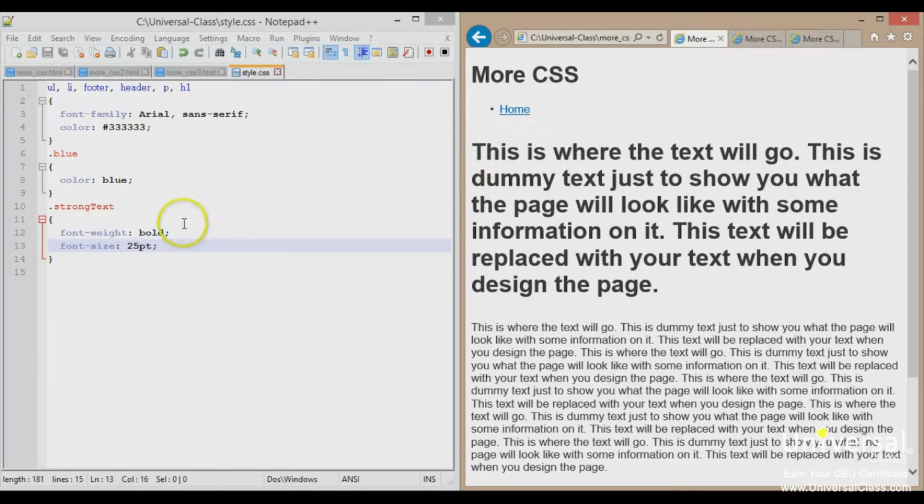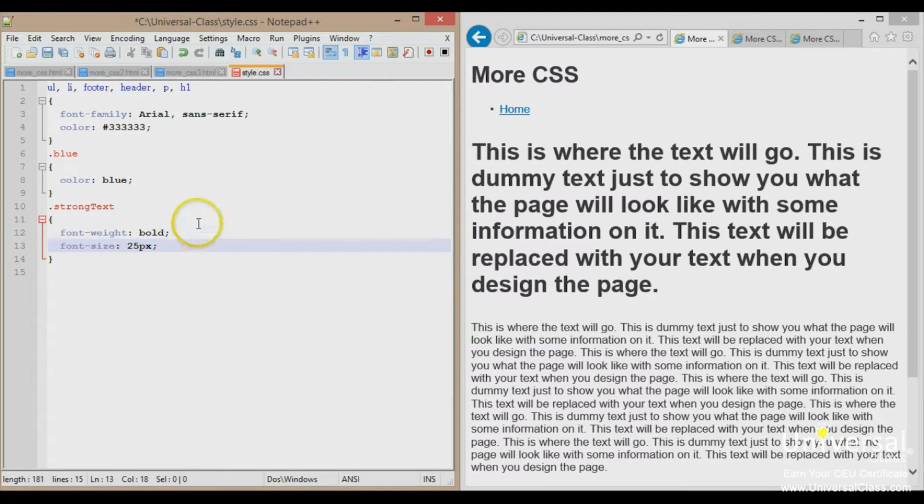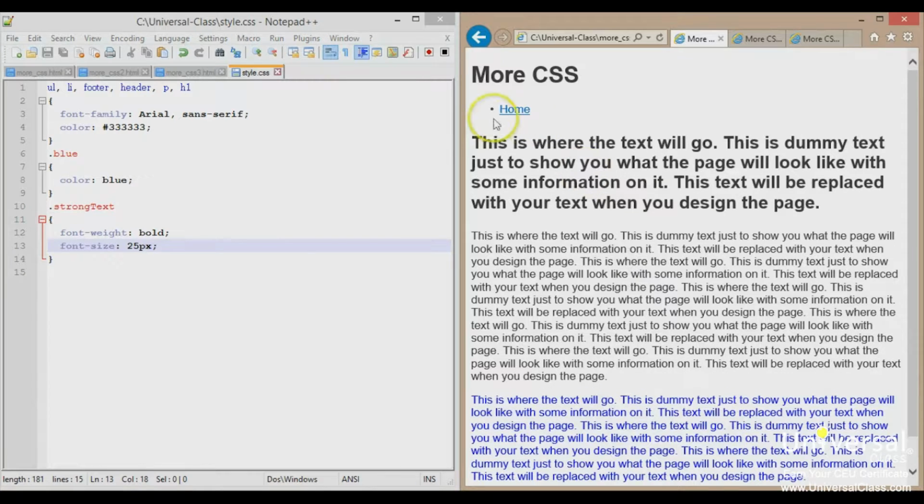So it's 25 pixels, and it's 25 pixels from the top of the letter to the bottom of the letter. So the capital T is 25 pixels tall. But like I said, when people zoom in and out, you may have unexpected results. So I don't necessarily want to use this.